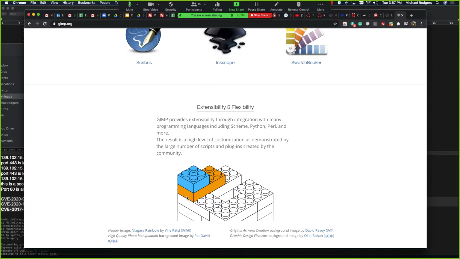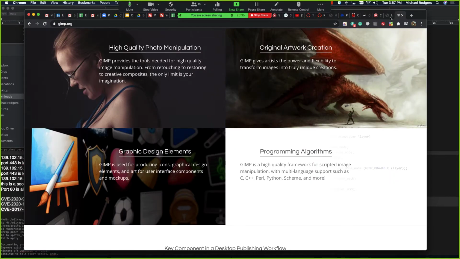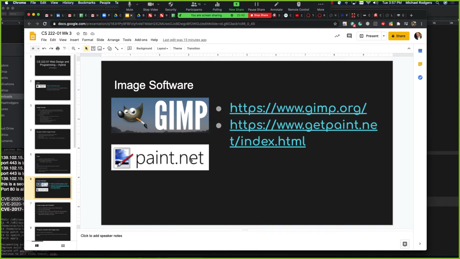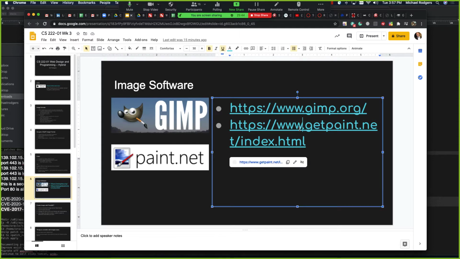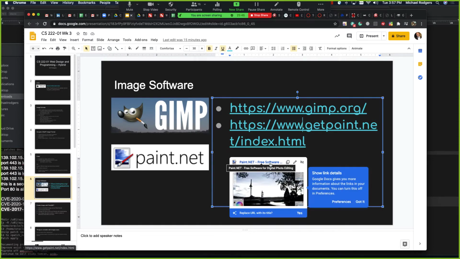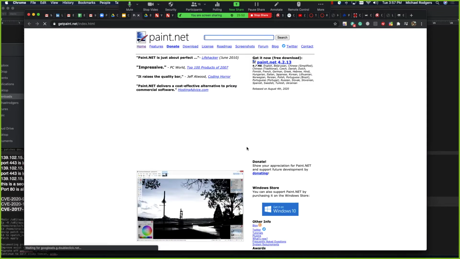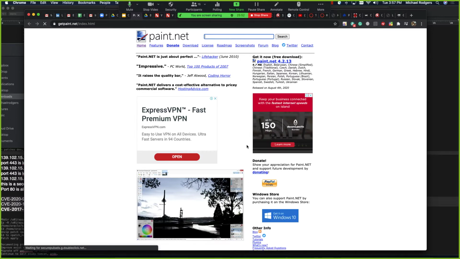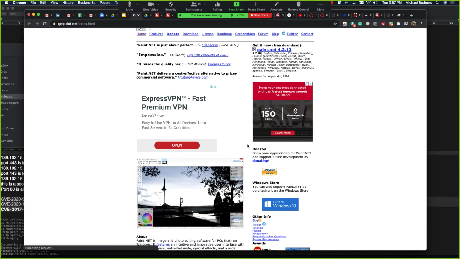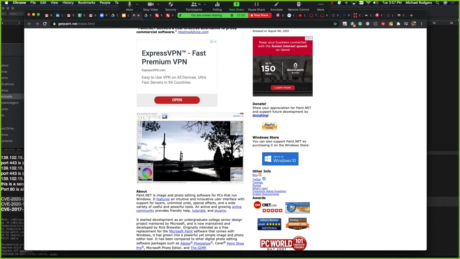I recommend downloading it. It's a great tool. The other one that is also good to have on hand is paint.net. And paint.net, you can get it here. I still use GIMP from time to time, but paint.net has become my go-to image editing platform. In fact, I've got it open right now.